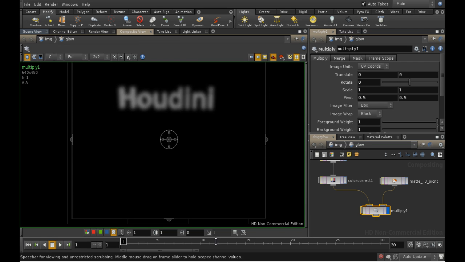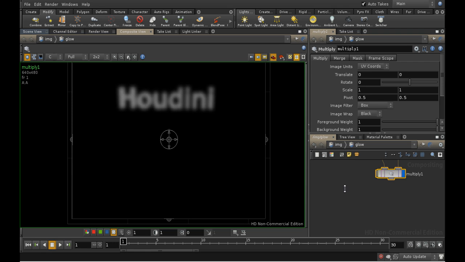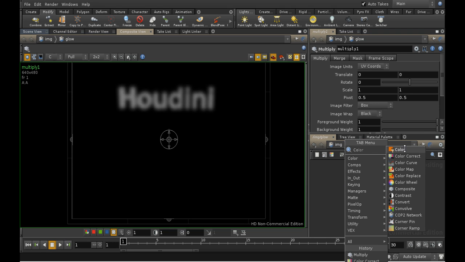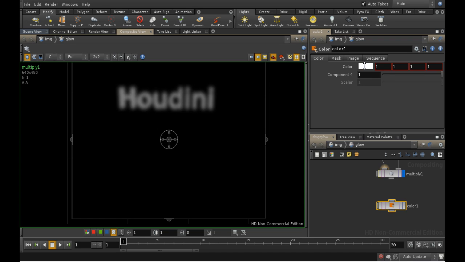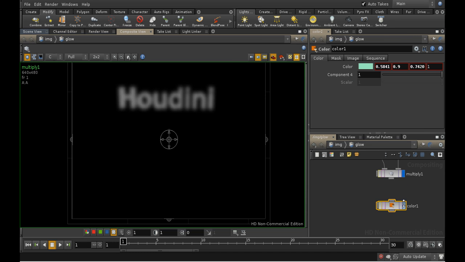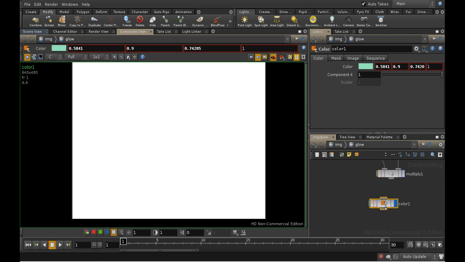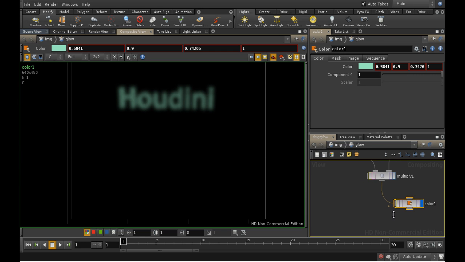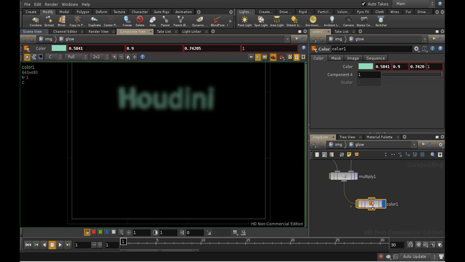The next step is to create a color for our glow. We can use the tab menu to create a color node. I'm going to choose a light green color. If we display this node, we get a solid block of color. What we want, in fact, is to have color just where our glow is. So if I connect the output of the multiply node that contains the alpha channel for our glow into the side of the color node, this creates a mask, and we now have color only where the glow is.